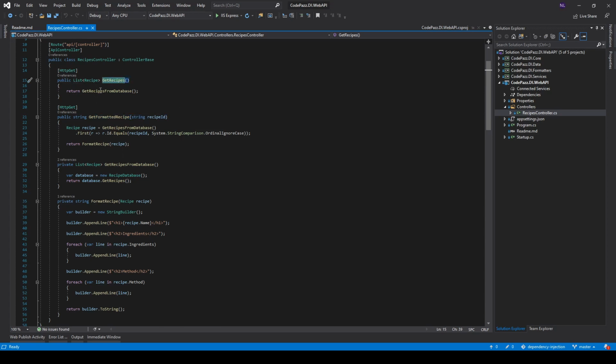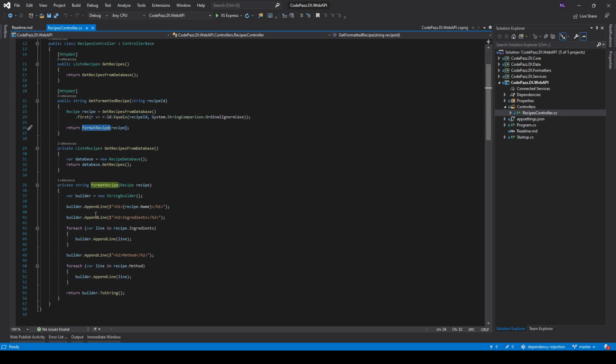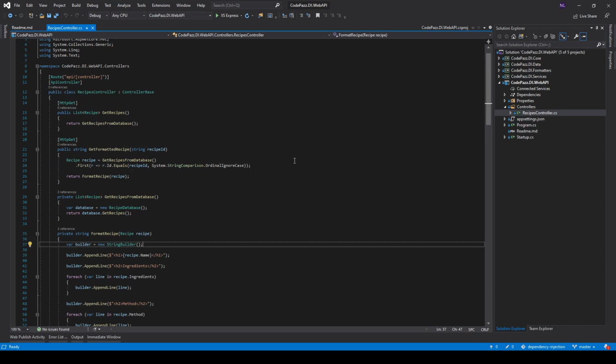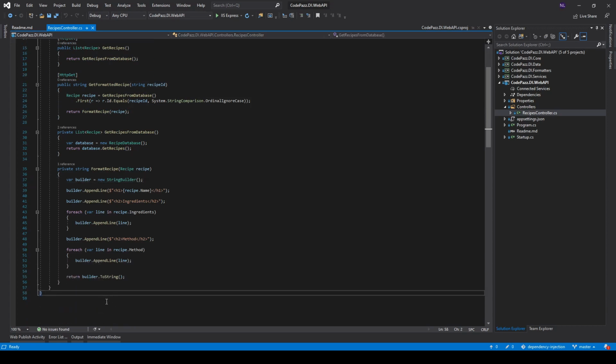The getRecipes calls the getRecipes from database, which creates an instance of the recipe database, and then it calls the getRecipes method on that and returns the resultant list. The getFormattedRecipe gets the recipes from the database, matches the recipe on the ID that's supplied, and then calls the formatRecipe method, which is down here, and that builds up a string of HTML using the recipe information and returns that. So it's a very, very simple controller. Less than 60 lines of code, in fact, but there's still quite a lot wrong with it.